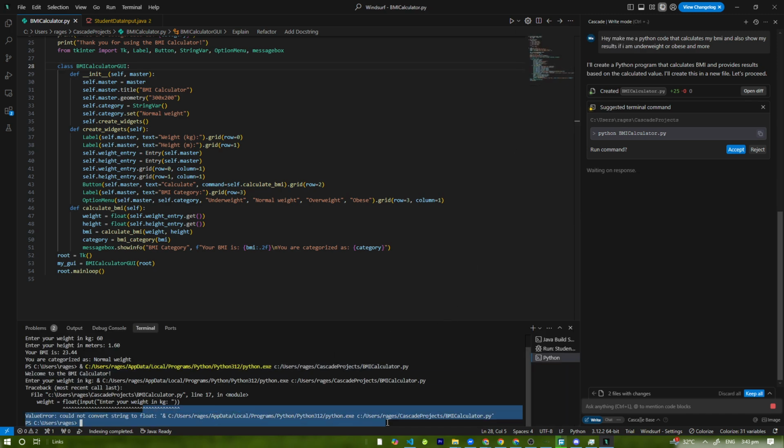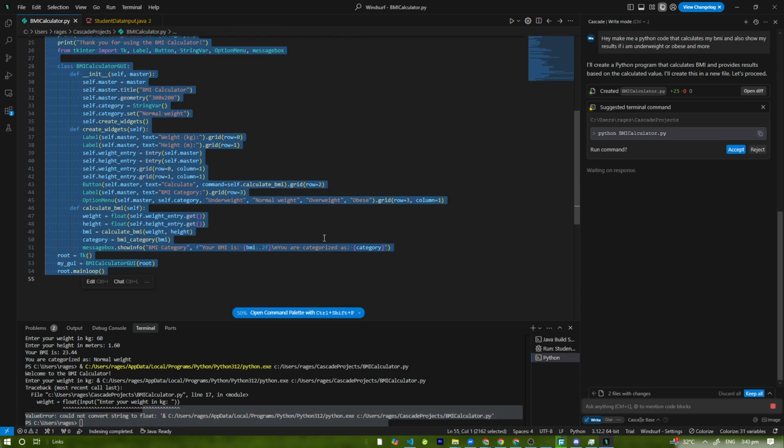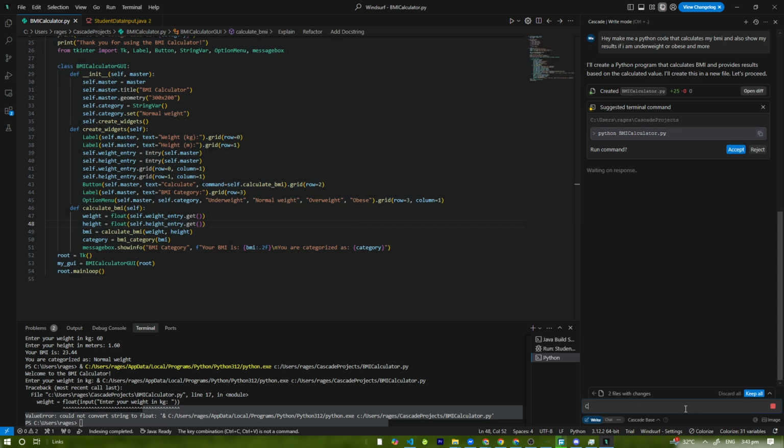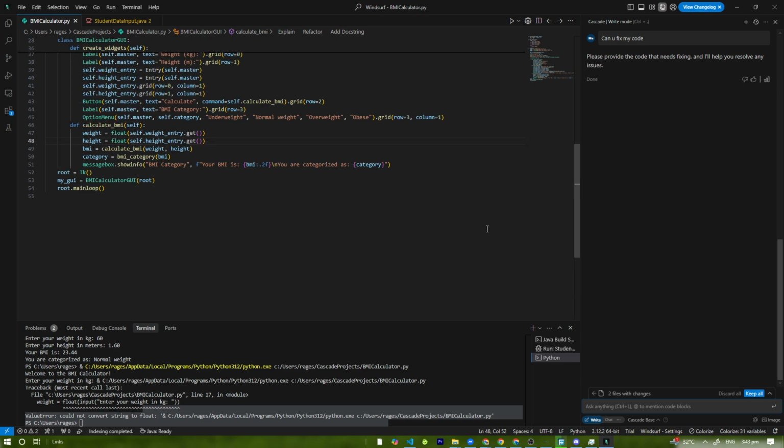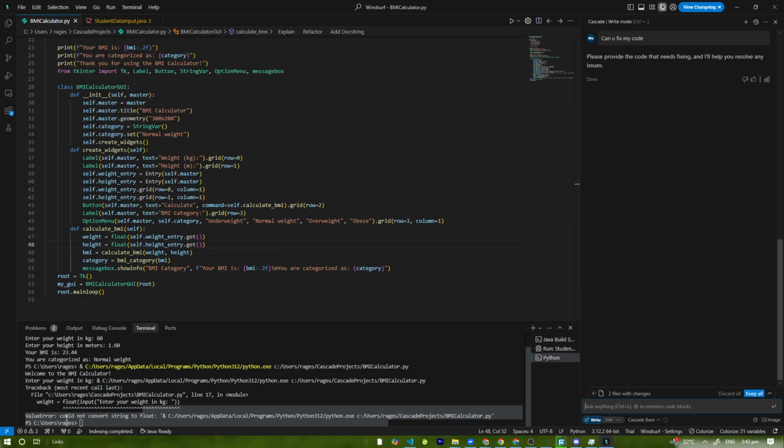Could not convert string to float. Okay, we have some issues here. So if we face some issues, we can just say, can you fix my code right here? We're just gonna type that. It asks to provide the code that needs fixing. The error is could not convert string to float. So we're just gonna copy and paste this error right here. It's good that we had an error.